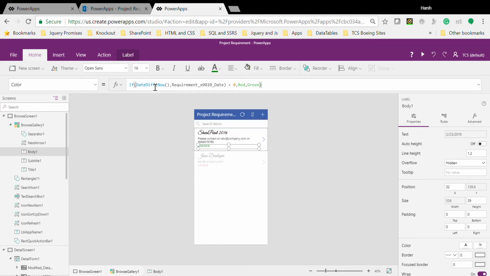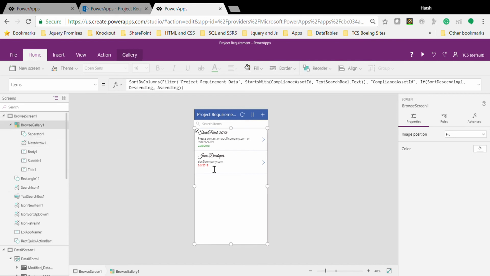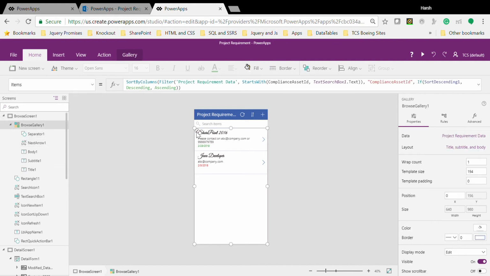So there you go. Okay, so now you can see the color has changed since it's 2/23/2018, 23rd Feb, and that is 3rd Feb, and the 3rd Feb has already passed. Okay, so in this way you can do conditional formatting. You can change the color, you can change the fill option, there are many properties which you can change. So you can change the font. Okay, so that's what I showed about conditional formatting.